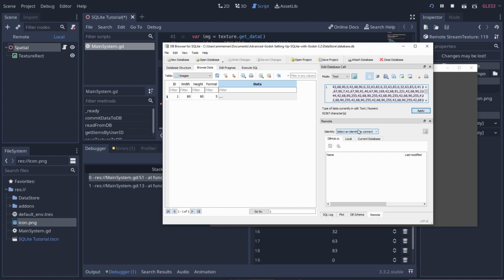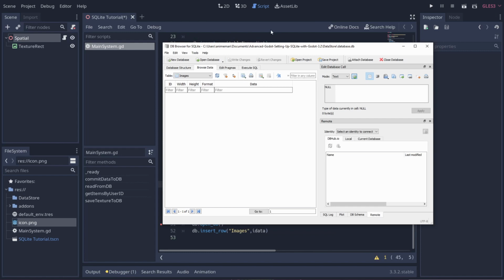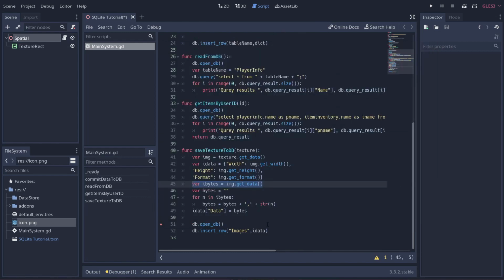But what we want is to get rid of our comma here. So if I remove this and save it, and close our project here, what we need to do is convert this to a for i in range. So we're going to go for i in range of iBytes.count. I believe it's .count. And then instead we're going to say iBytes, and then go with i. That should give us a proper range amount.